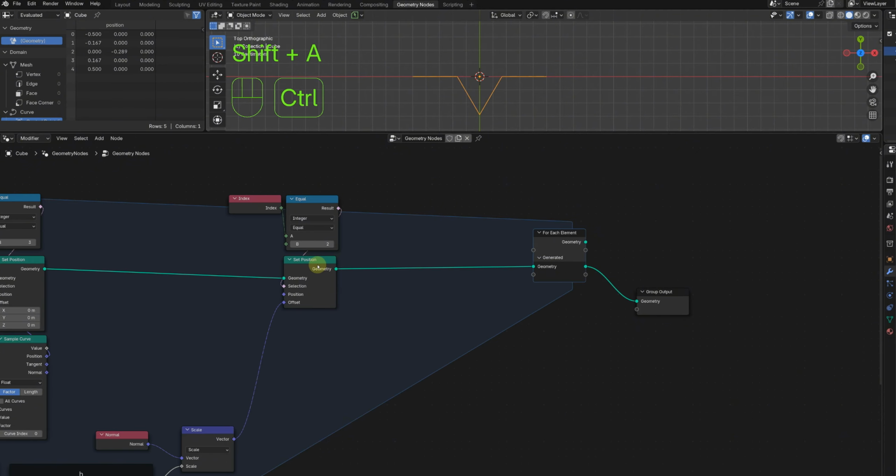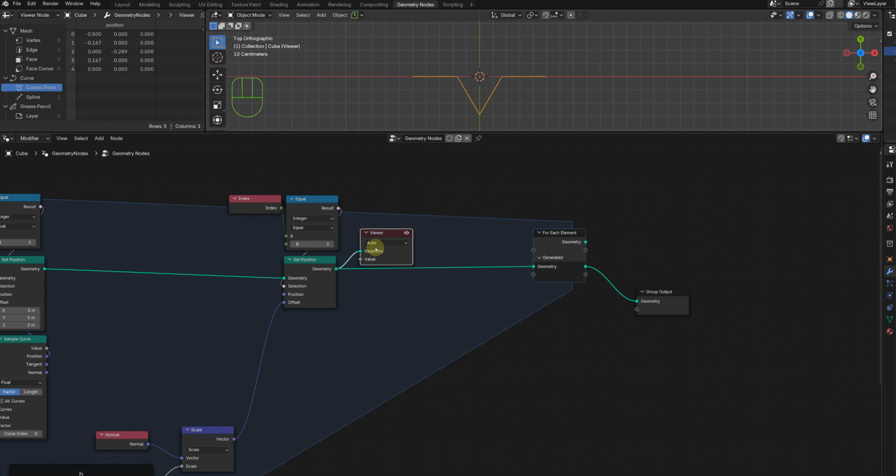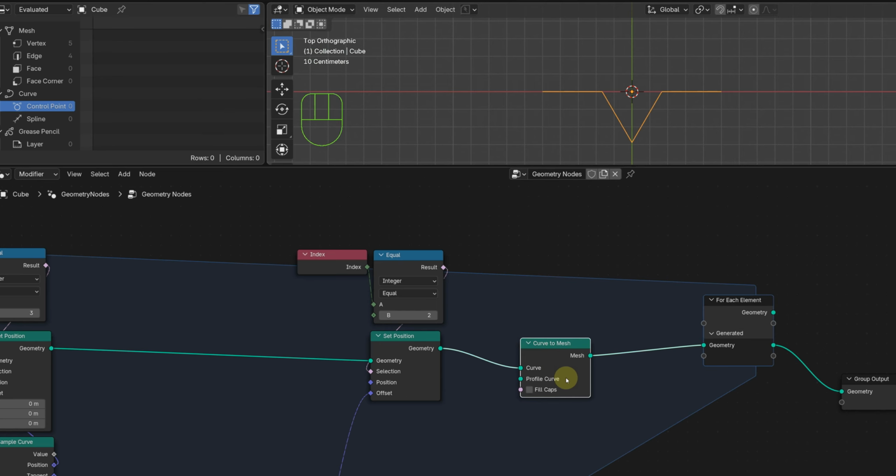Next, we prepare the material for the subsequent iterations. What we currently have after the set position node is just one single spline. I want to convert that one spline into 4 separate splines using the following node setup.